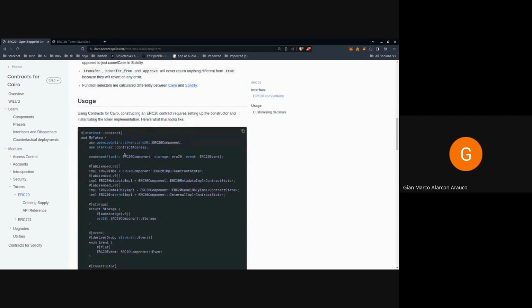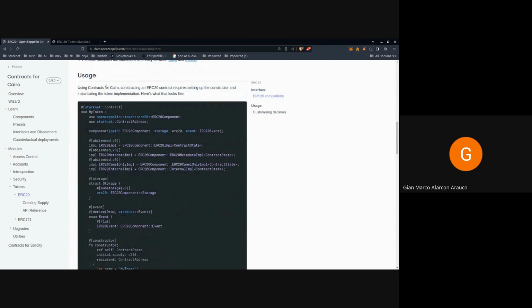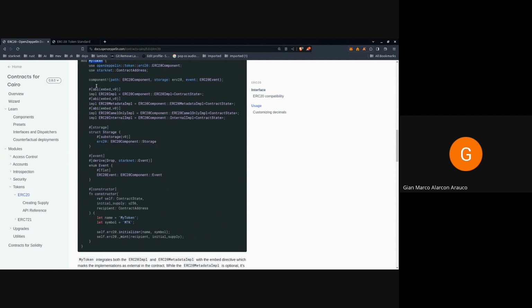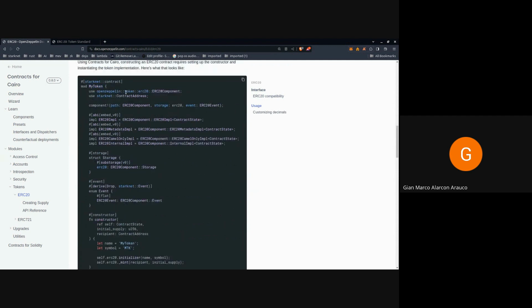So how can we use it? In this case, they show this using a contract for Cairo, because constructing an ERC20 contract requires setting up the constructor and instantiating the token implementation. This is how it looks. So we have to create our smart contract with this attribute. It can be called MyToken. Here we have to import the ERC20 component. We don't have to build it ourselves because OpenZeppelin provides this ERC20 component.